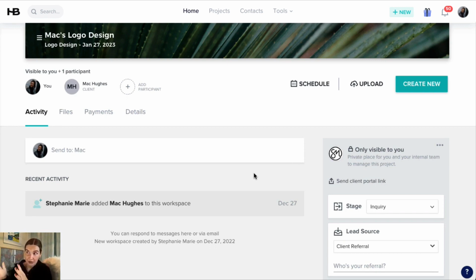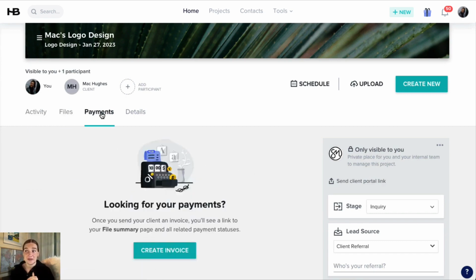So if you need to know something about Mac's project, all you have to do is come into HoneyBook, click into her project, and review everything you guys have discussed. Same thing for files. And then of course your payments tab will show you any payment history, any upcoming payments, any payments already submitted, anything like that.